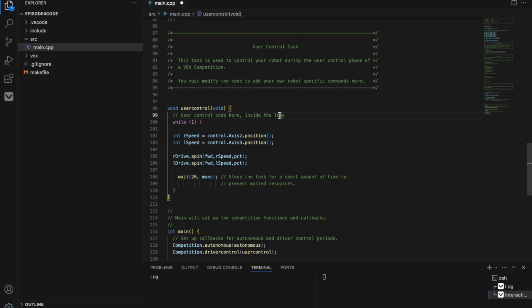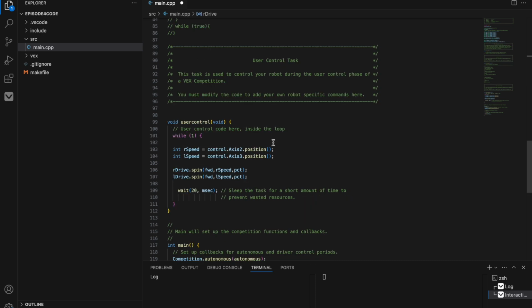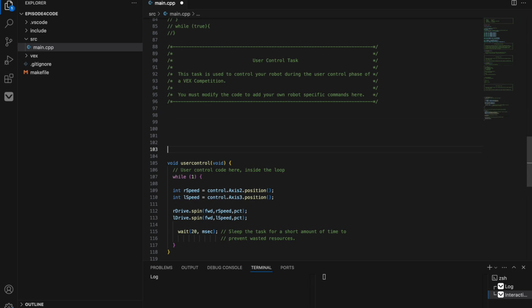So now let's move on to coding in button controls. Luckily, coding controls isn't that hard. If I go up here for demonstration purposes, I have a flywheel, which is in port 7. I have a claw, which is in port 8. So now that we have all that, we actually are going to go just above the user control function into this little space right here. I'm going to make it a bit bigger.